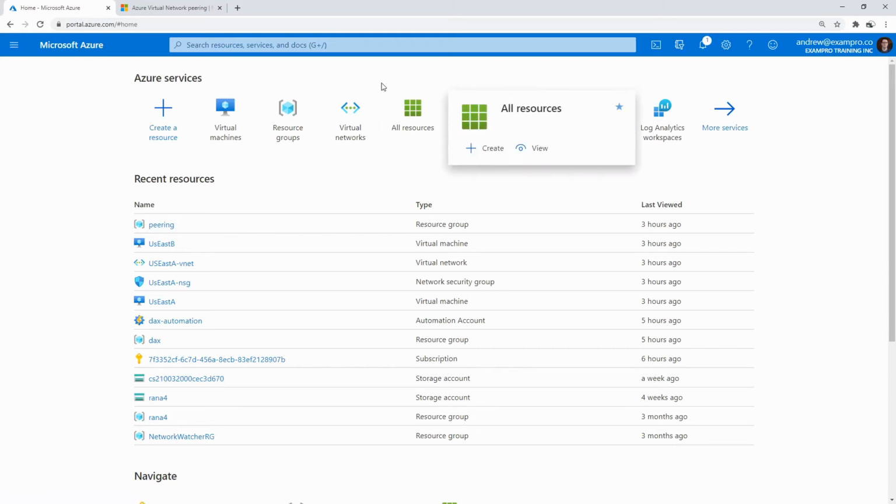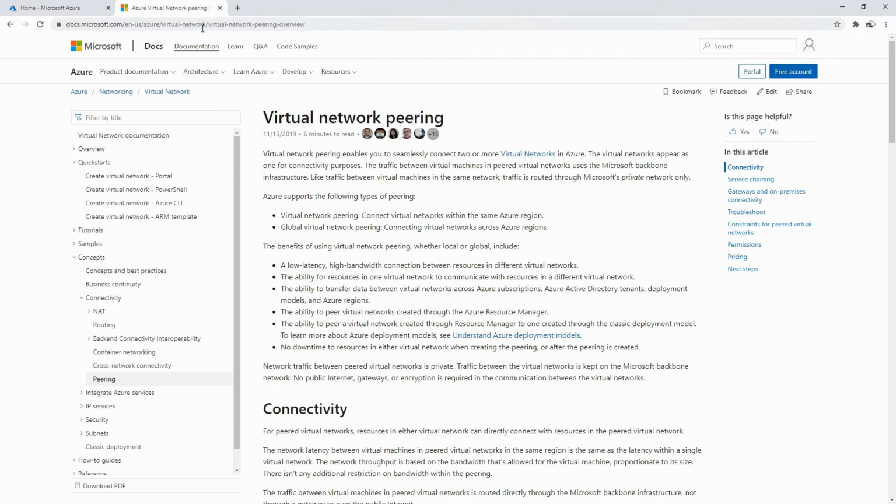Hey, this is Andrew Brown from Exam Pro, and we are going to be looking at virtual network peering. There are two types of network peering: local and global. Local is where you are peering two virtual networks that reside in the same region, and global is when there are two different regions.